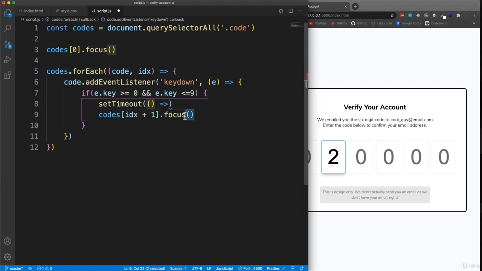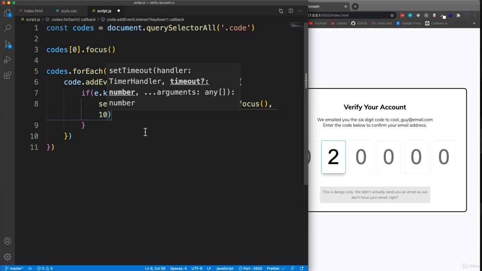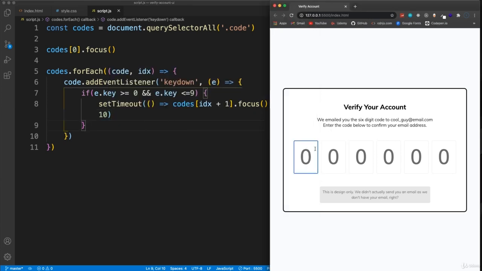So I'm just going to take this and put that here. Since it's a one-liner, we don't need curly braces. And then set timeout takes a second argument of the timeout, which for us, we'll just say 10 milliseconds. So that way, if I go down here and I put something in here, it waits and then it allows us to put the number in the first one. And then we can keep going.